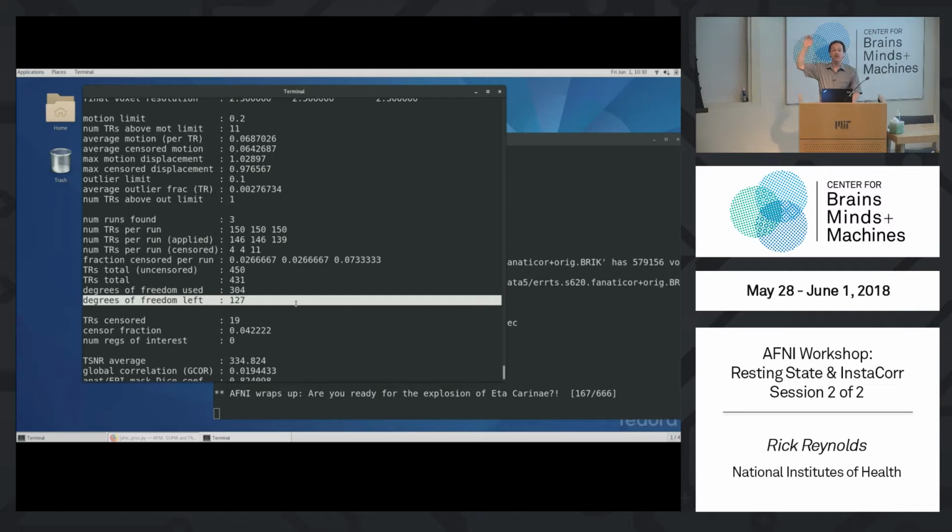And you get the QC information here. Again, remember, it's trivial to throw all this information right here into a spreadsheet for your subjects. And so you can sort them and get an idea of where the subjects lie in terms of degrees of freedom left.